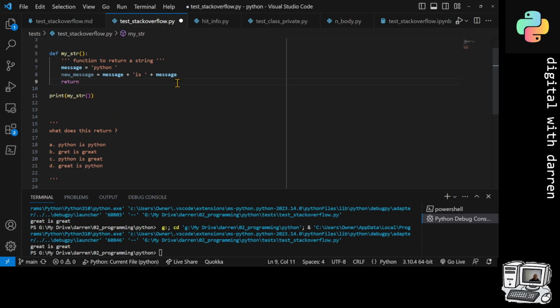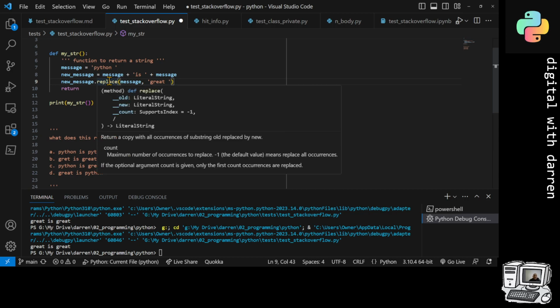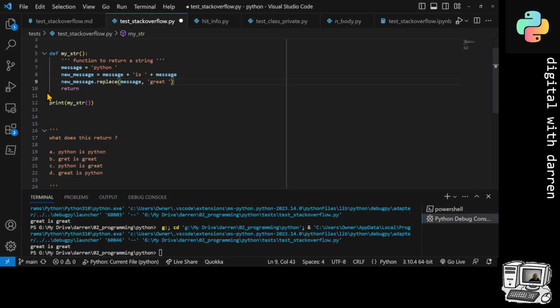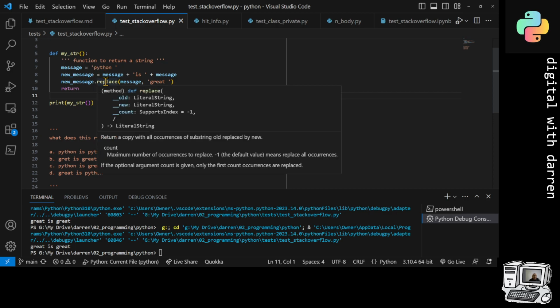It's just something to be aware of: the replace method is actually returning something, and therefore we have to assign that returned value back to a variable. So it's a tricky, interesting question, and that is the replace method on strings in Python.